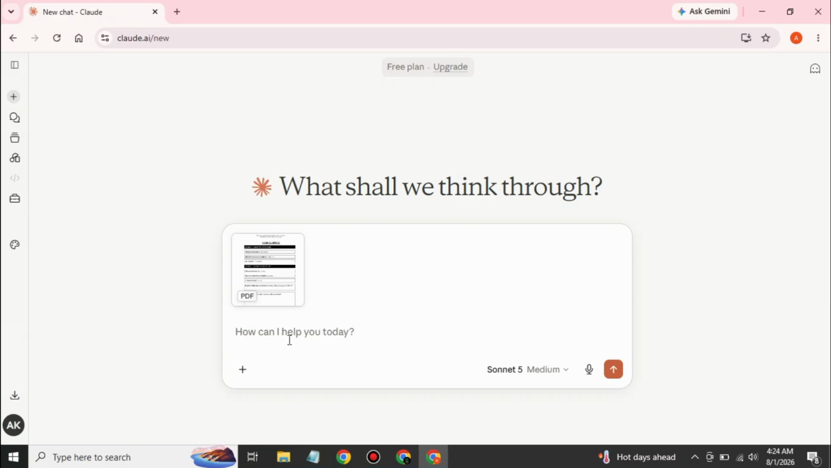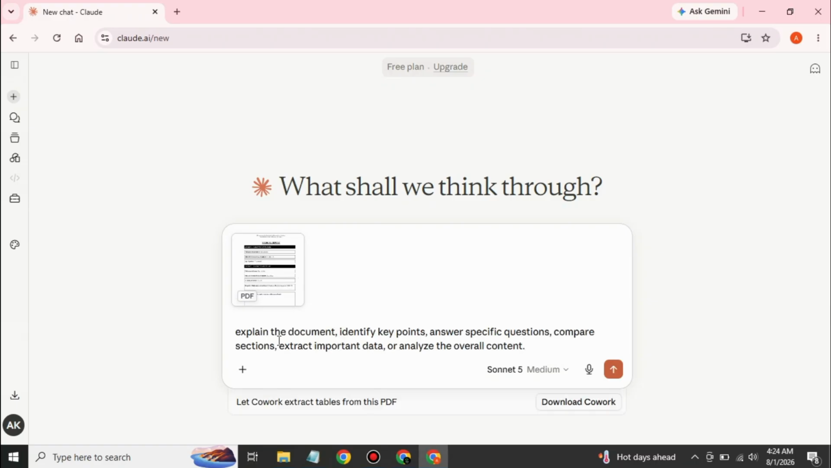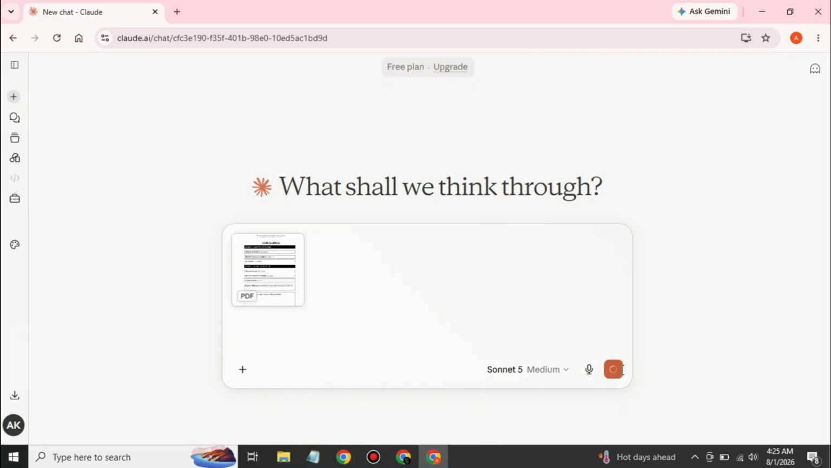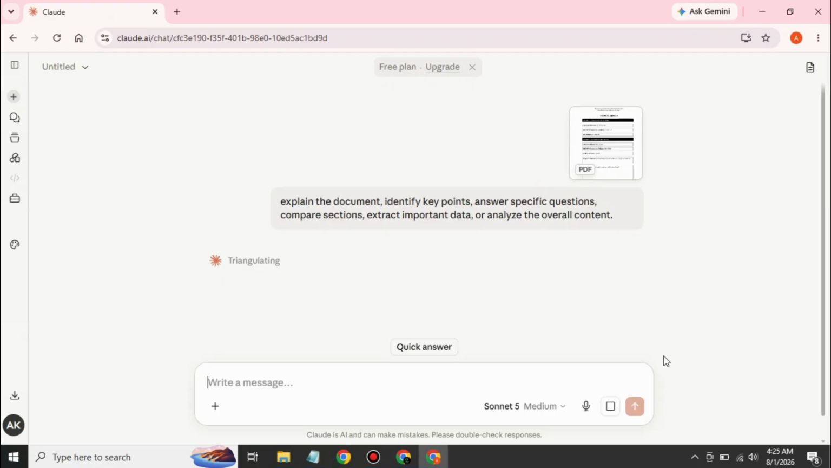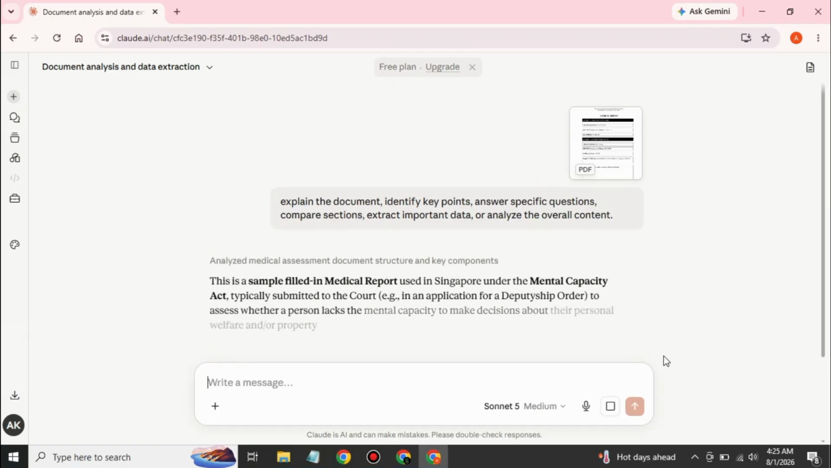Now type a prompt describing what you'd like Claude to do. You can ask it to explain the document, identify key points, answer specific questions, compare sections, extract important data, or analyze the overall content. The more detailed your request is, the more focused the analysis will be.